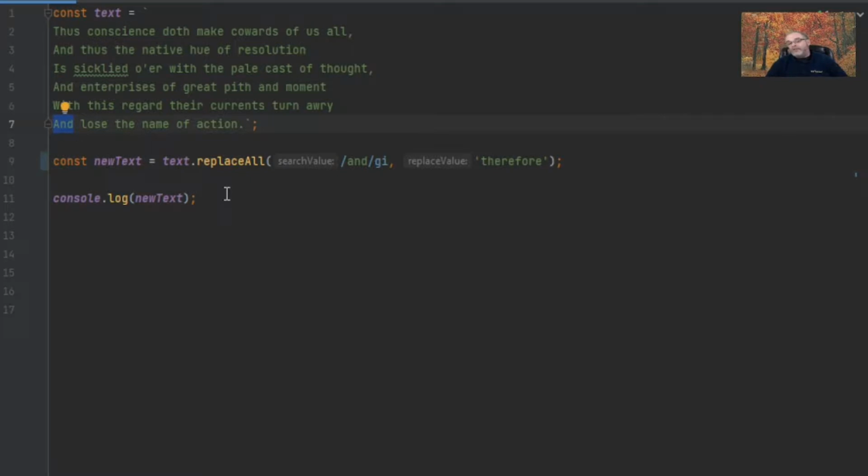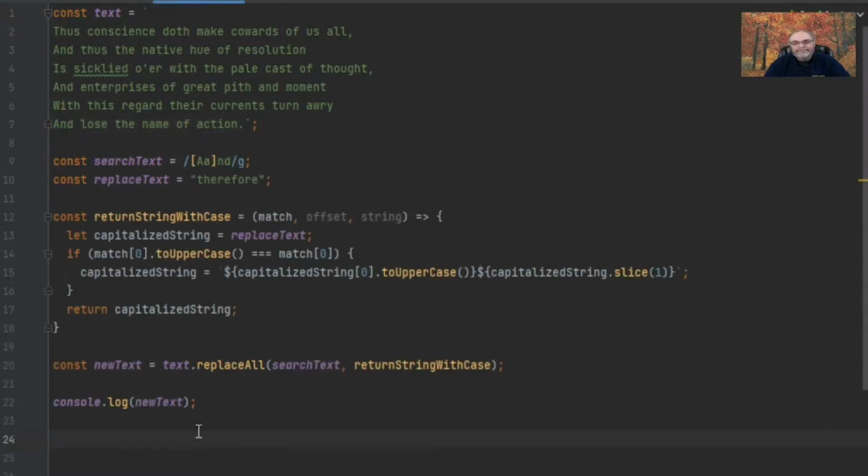So we've replaced it with the word therefore, but it really would be nice if we were also able to output the word therefore with a capital T, if that is required. Well, you can do that by passing a function as the second argument. We'll do that next. So our problem here is that our replacement word needs to also be capitalized if the original search word was capitalized. Because remember, we're doing case insensitivity here, so sometimes the word and could be capitalized and sometimes it could not be. And we can do that by passing a function as the second argument. Let's take a look at that.